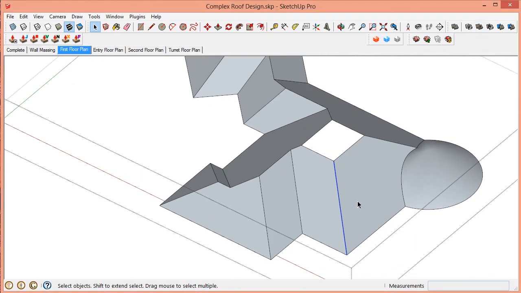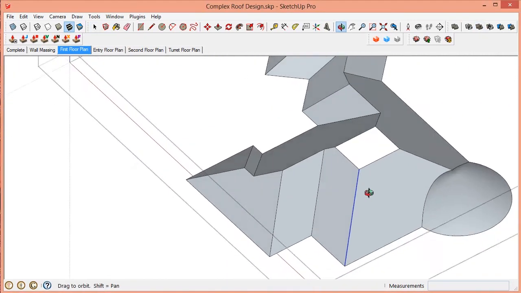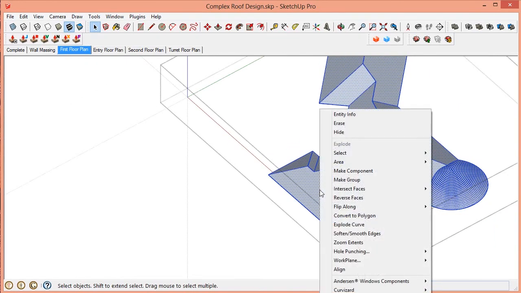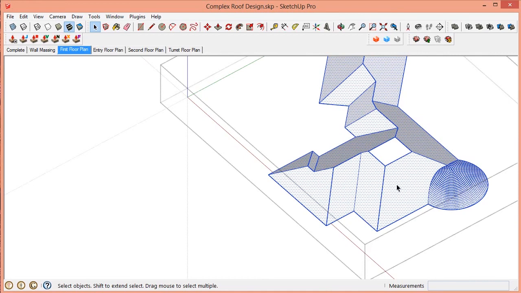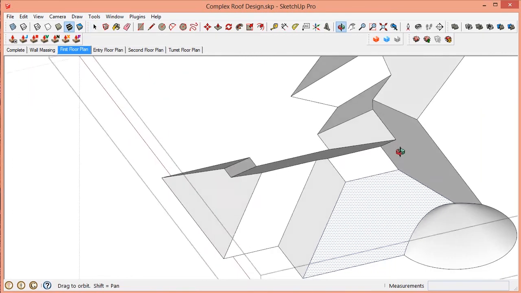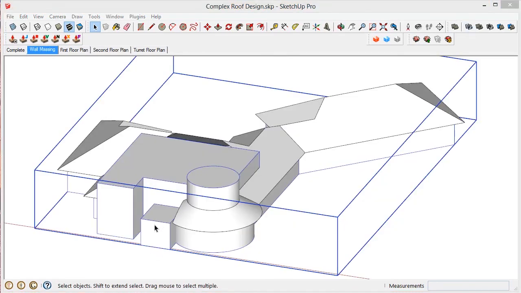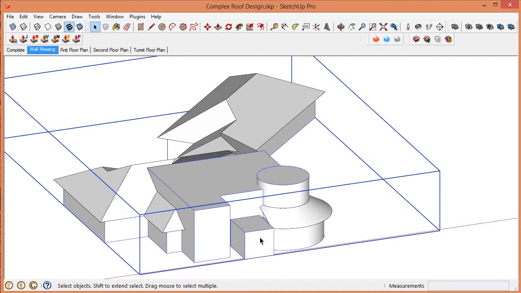Just as a matter of good housekeeping, it looks like all of these faces are reversed, so I'll select them all, context click on reverse faces. This is just general housekeeping. There are some actual reasons for it I won't get into at this point. And let's work on the entry roof, which is going to be a 12 and 12 pitch roof.